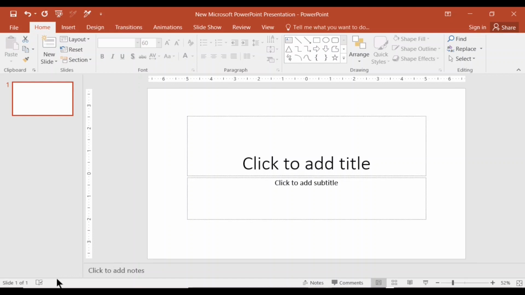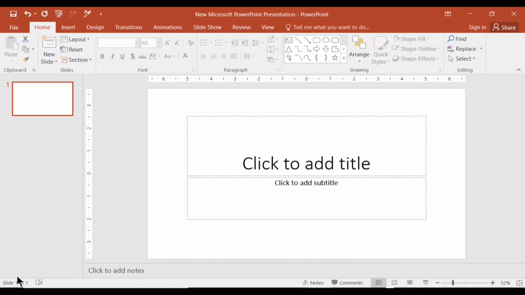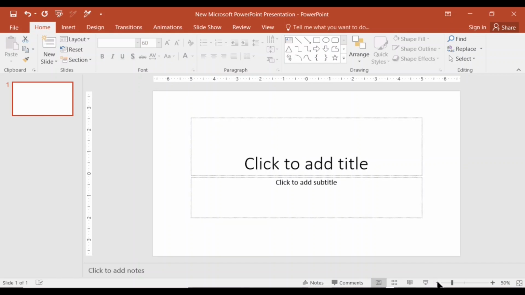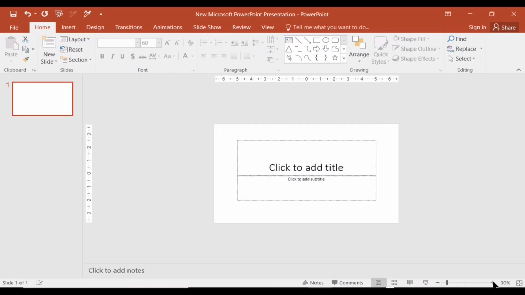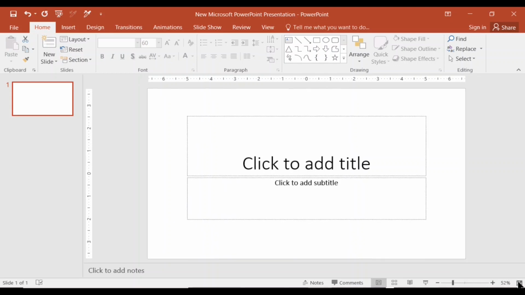The bar at the bottom is called the status bar, and on this status bar we have the number of slides in our presentation. Here we have certain different types of views, like normal view, slide sorter view. The most commonly used is the slideshow, which we'll use in this video as well. And then here is the zoom button, with which you can zoom the display screen, and in the corner you can fit the slide to the current window. So these are the basic parts of the Microsoft PowerPoint window.